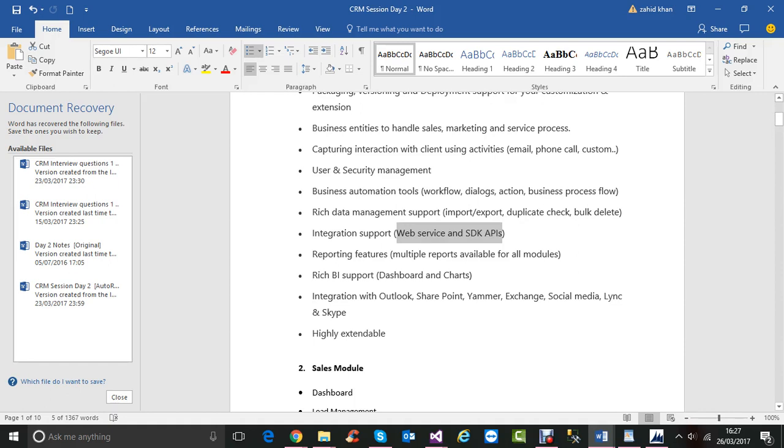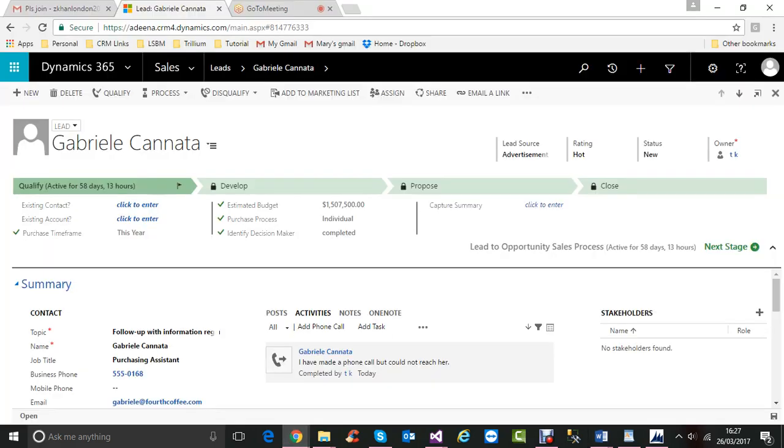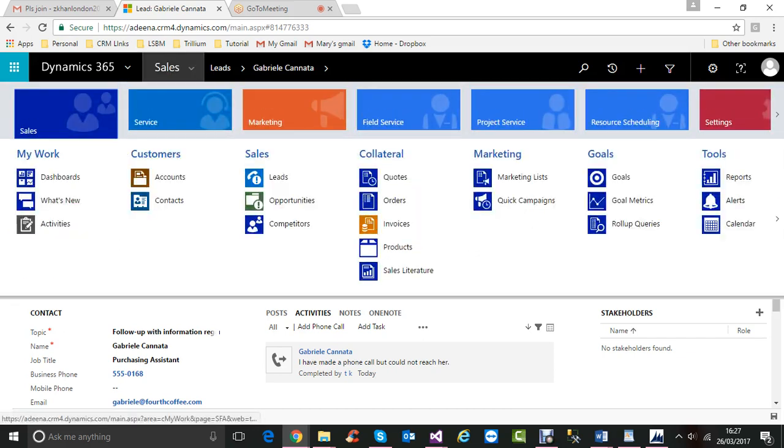Rich BI support, dashboard and charts. BI means business intelligence. For business intelligence, you need a dashboard. What does a dashboard mean? Dashboard is nothing but charts. Let's see what it means. For example, here we are in sales. Under sales you can see dashboard, accounts, activities, leads, quotes, and so on.